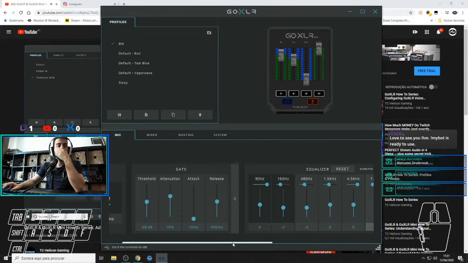The amount of time that it takes to close the gate can prevent a kind of chopping sound where it cuts off at the end. So there you go, some in-depth look at the compressor and the gate.